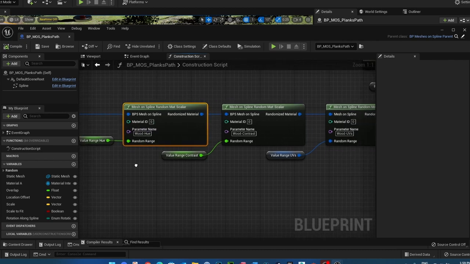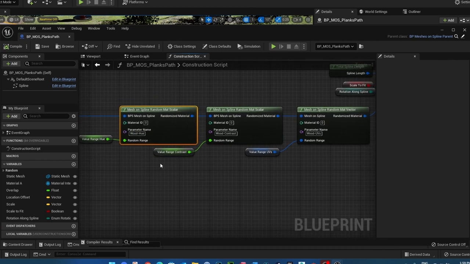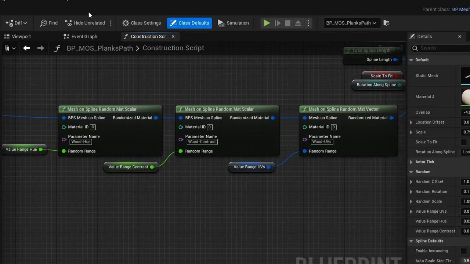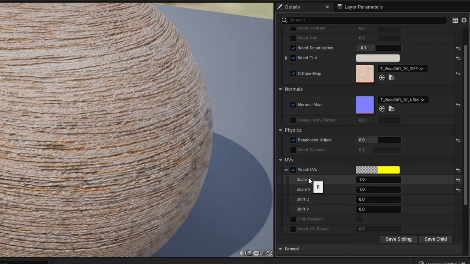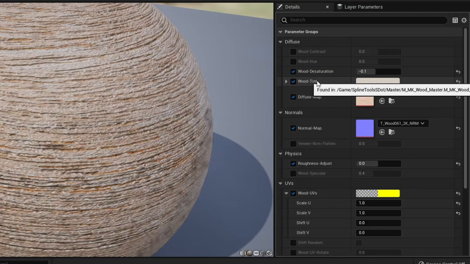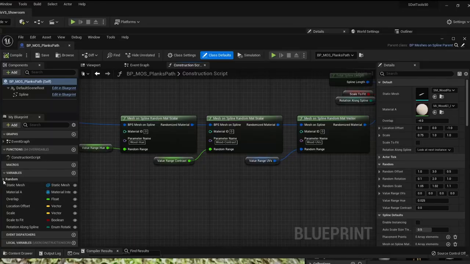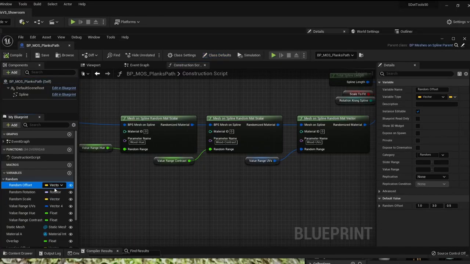The first node randomly applies a hue shift. Same as in the other example previously explained. The second node applies contrast. The third node modifies the material UVs. The material uses a vector 4, color, parameter instead of 4 individual scalar parameters to scale and shift its UVs. Be sure to use the exact parameter name in any of the random material nodes. The category of the parameters can be used to group parameters. Here all random parameters are separated into a group.